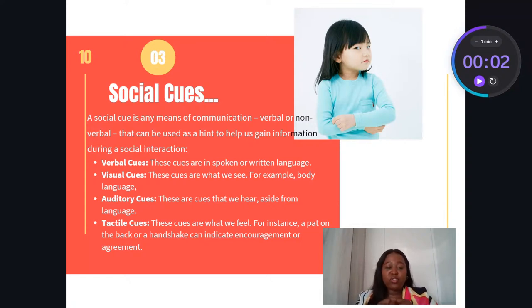So always be aware of your social cues. You have those verbal cues, maybe spoken or written, but sometimes you sigh, and then your colleague can hear your sigh. Just be mindful of things like that.